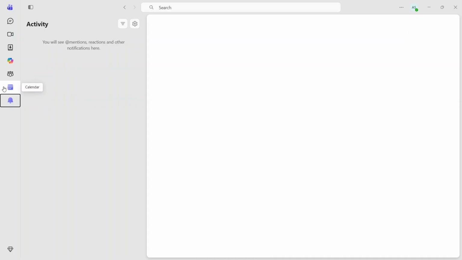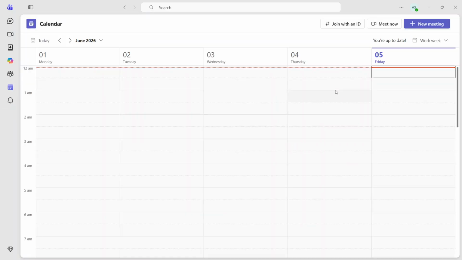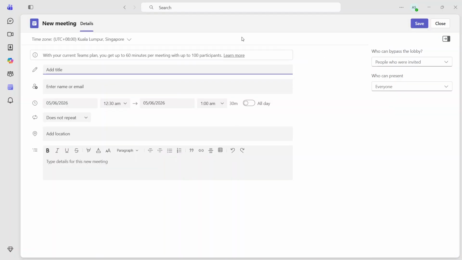From that left panel, click the calendar icon. This will take you to the Teams calendar view where you can see upcoming events, appointments, and meetings. If you want to create a new meeting, go to the top right area of the screen and click New Meeting. This opens the meeting setup page where you'll enter all the details for your event.